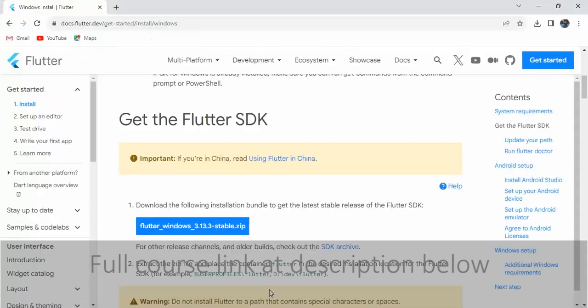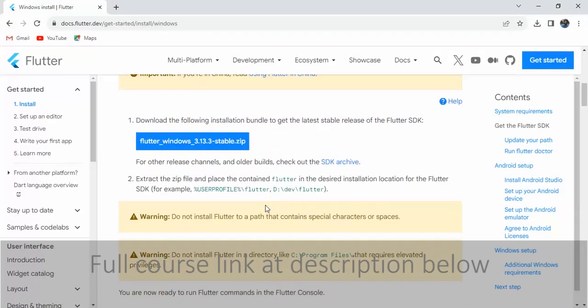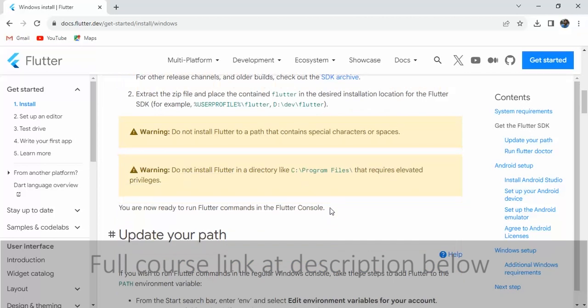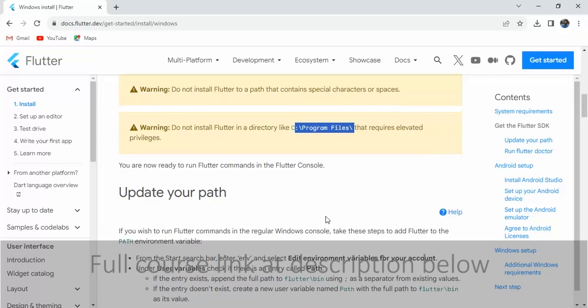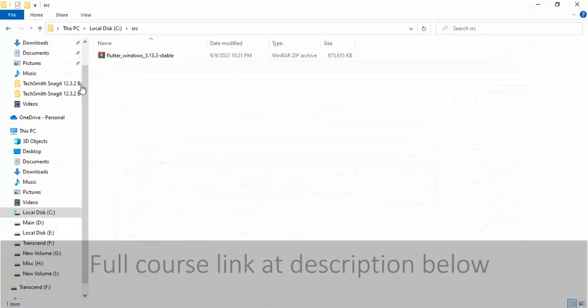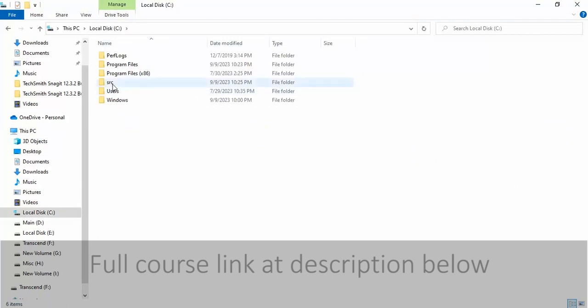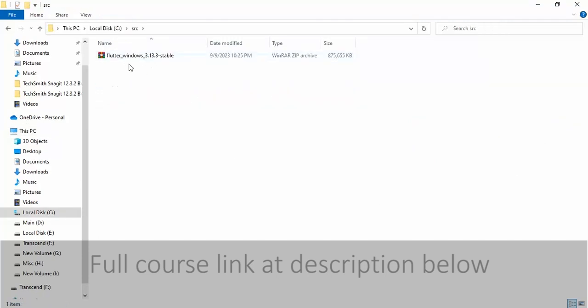So if you go through the documentation, it says that we should not put the SDK in a path that contains special characters or spaces, and of course you should not put the SDK in a directory that requires elevated privileges. So I have created a new folder inside my C drive called src, and inside it I have put my Flutter SDK.